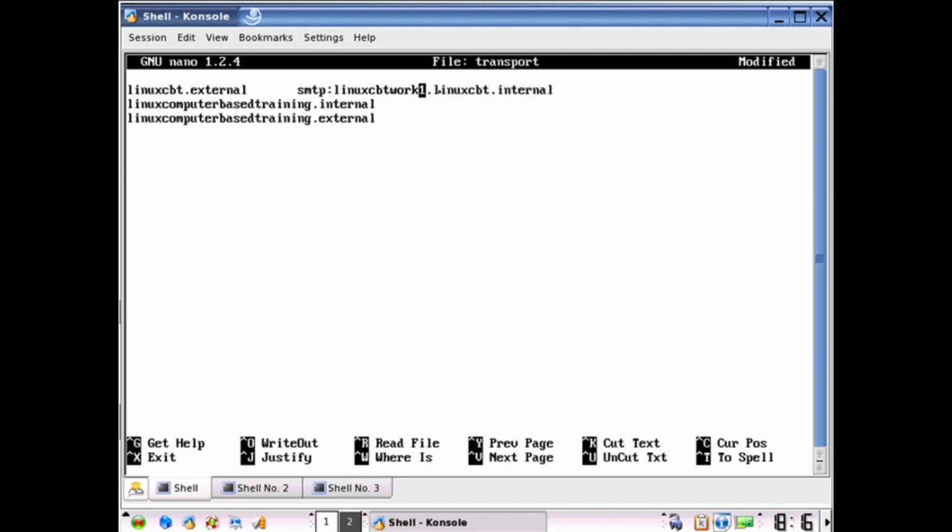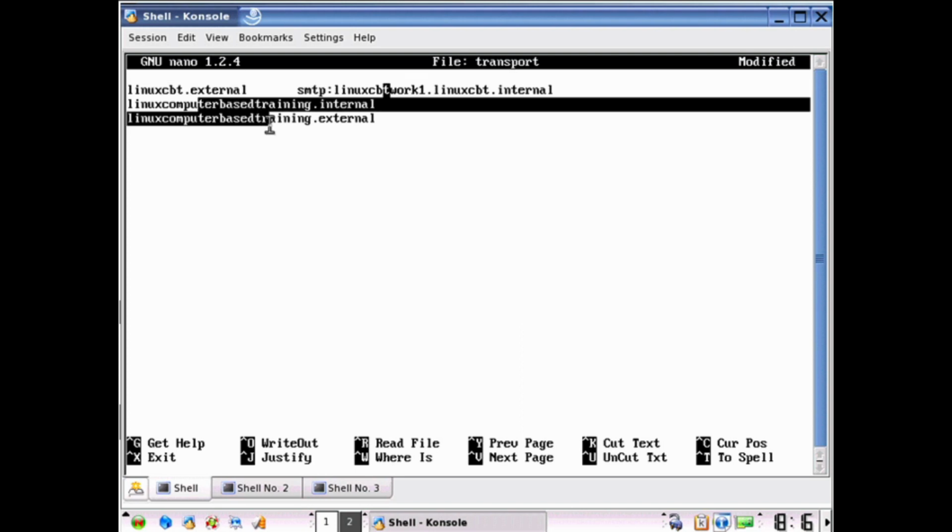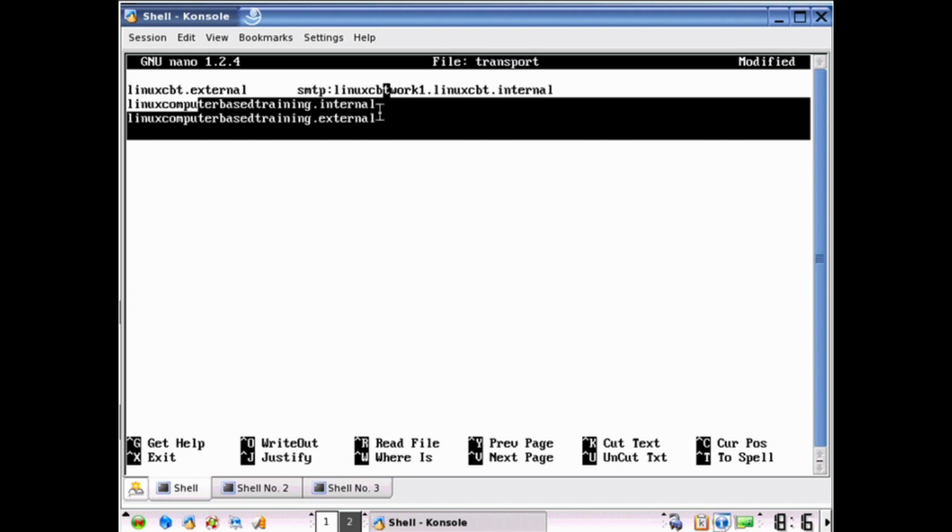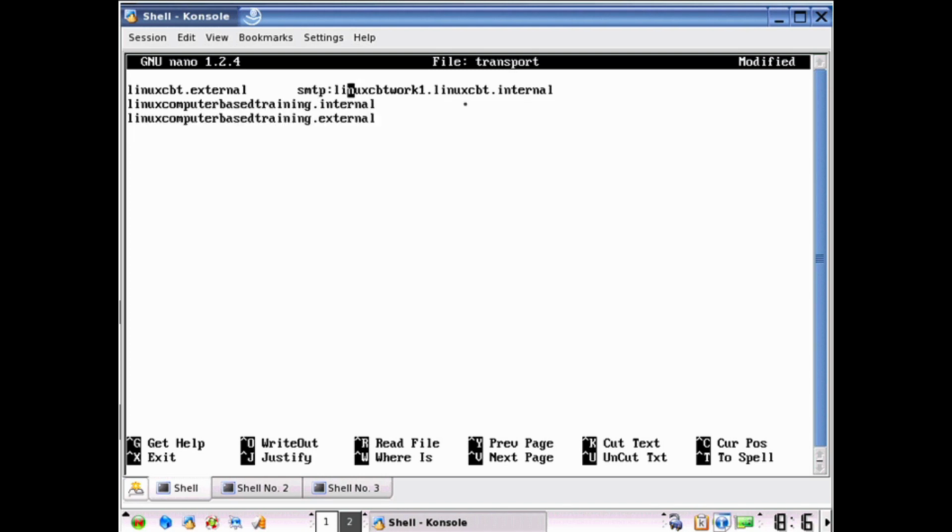Now another note, if you'd like to avoid any further MX lookups, which may fail if the zones are not set up. In the case of linuxcbt external, it is set up, but for the two following domains, they're not. You should enclose your next hop in between brackets. By doing so, you indicate to postfix to not perform an MX lookup. And that can save time and aggravation from troubleshooting failed deliveries.